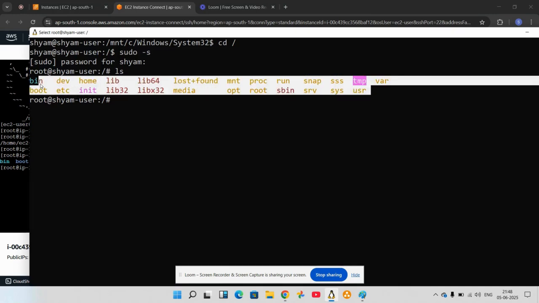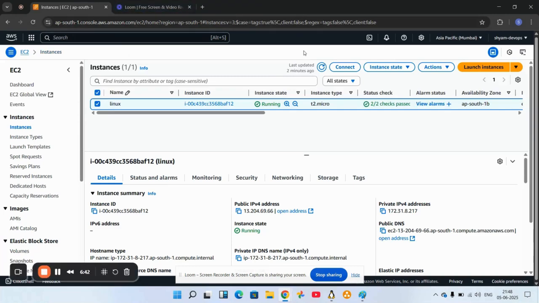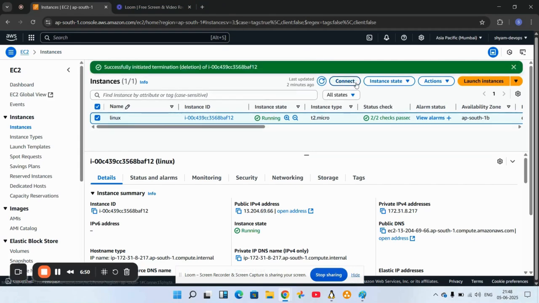These are the same folders here also. So you can use both, you can use WSL or an Amazon EC2 instance here. I am going to further use WSL here. So I am closing this AWS Linux instance and terminating it. So I have terminated the Linux server here.